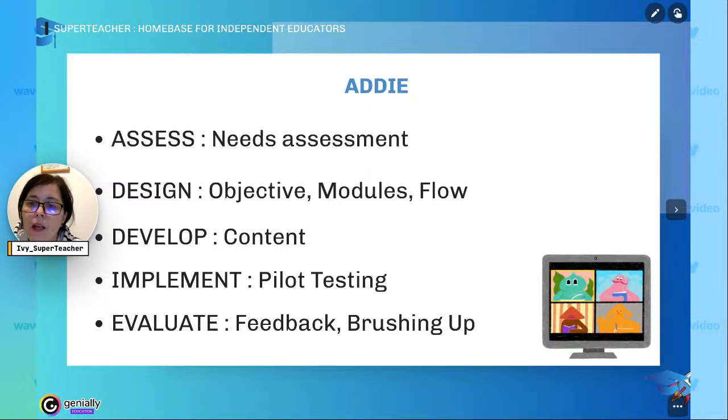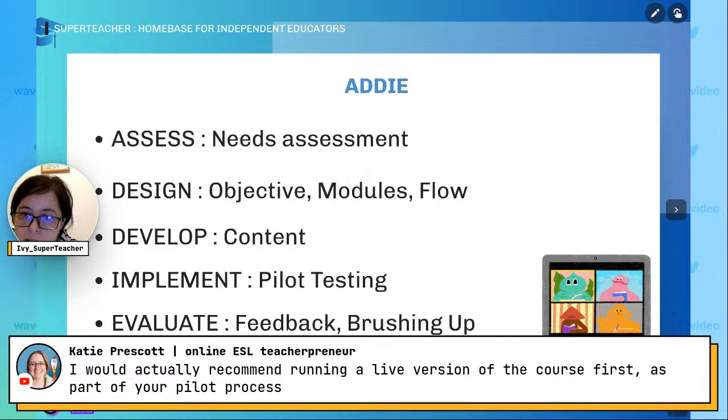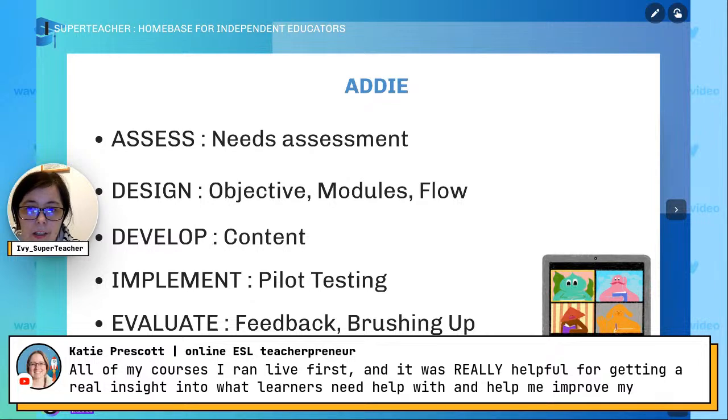Okay, Katie says, thank you, Katie, for the comments. Katie says, I would actually recommend running a live version of the course first, as part of your pilot process. Most definitely. I agree. All of my courses I ran live first, and it was really helpful for getting a real insight into what learners need help with and help me improve my teaching.